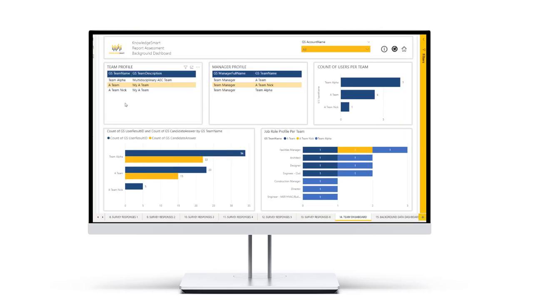Okay, so we're looking at a little team profile here. How many team names do we have, and what is the description of each of those teams? Then we look at the manager profile. So what is the manager's full name and which teams are they linked to? On the right hand side, count of users per team.